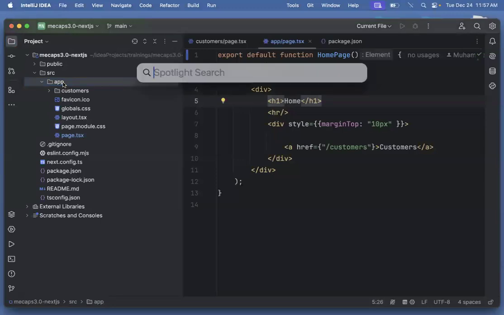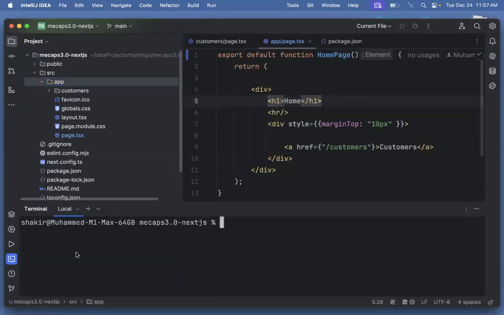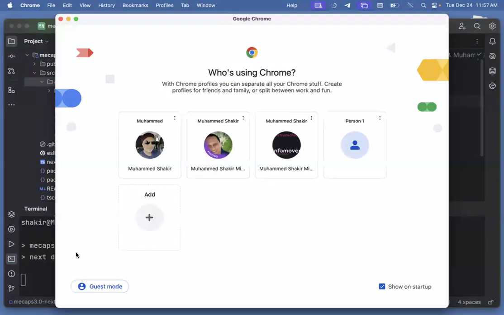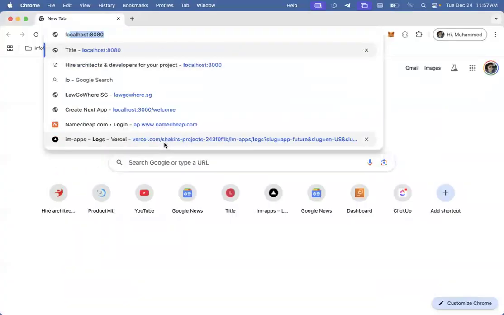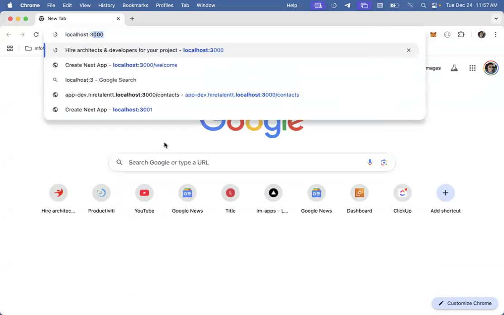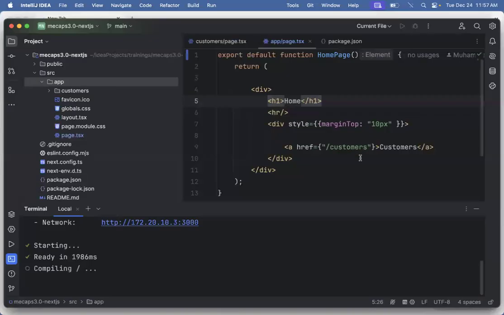So when I run this, how do I run this again? Can I just go here and say npm run dev? Yes, I can do that. And then when I go to Chrome, or any one of these browsers here, and I say localhost 3000, I land on this page.